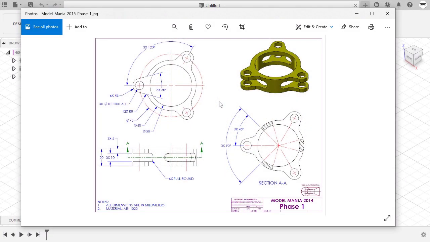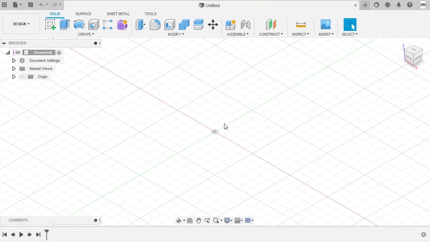Today, we are going to take up the challenge of Model Mania year 2015. As a best practice, always place our origin at the center of our model. Let's start off by creating this sketch on our XY plane. I'm going to head over to Fusion 360.